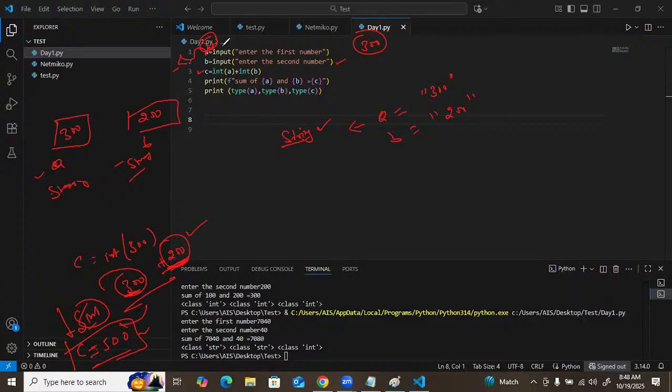One more question: is int a function? Yes, int is a function. Input is a function. Print is a function. Similarly, int is the function to convert a string into an integer. Got it? Yes, sir.